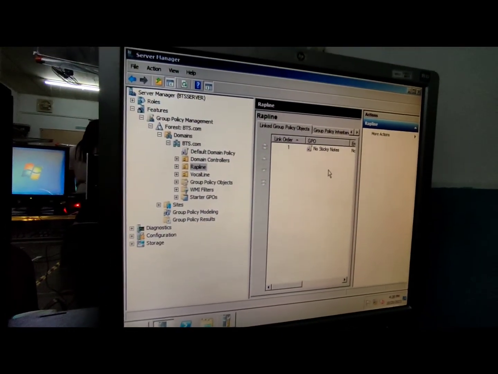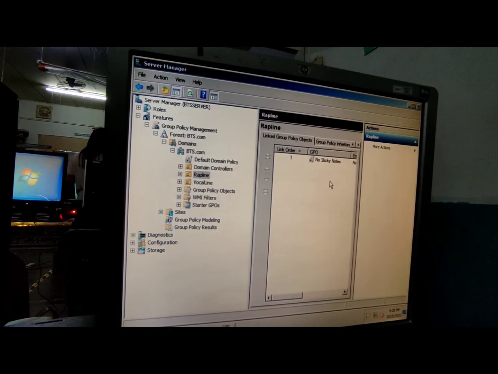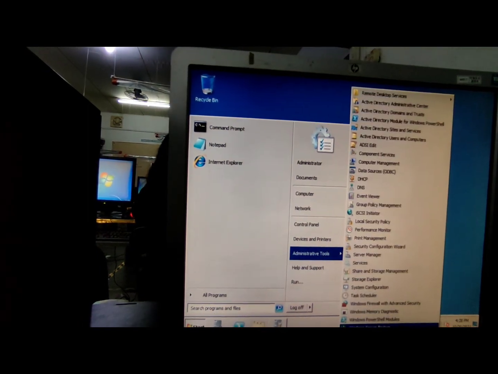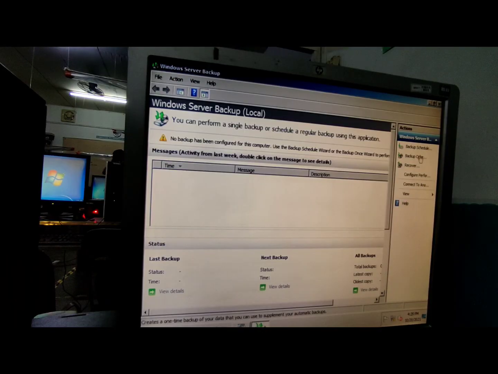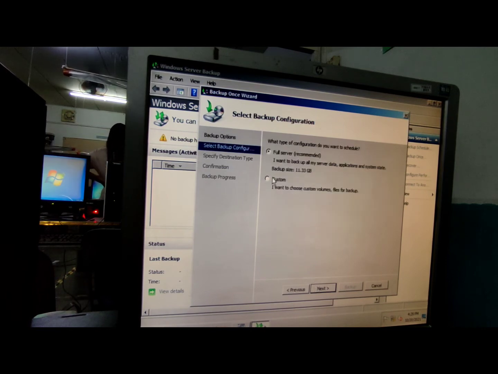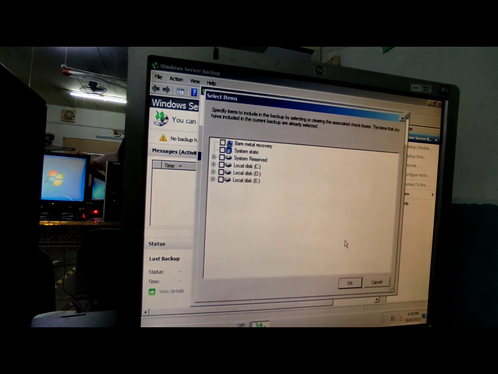Now, what we're going to do is that we will perform the Windows Server Backup. And to do that, we are going to go to Start, Administrative Tools, Windows Server Backup here. Now, we will just click Backup once. Next, we will click Custom. I want to choose Custom, Volumes, Files for Backup. Click Next.